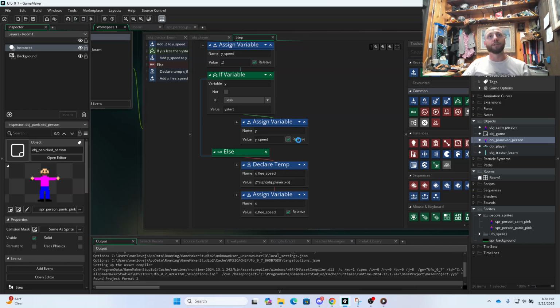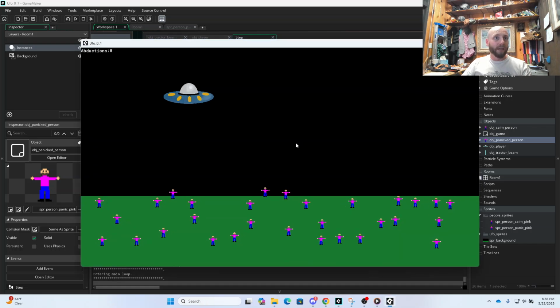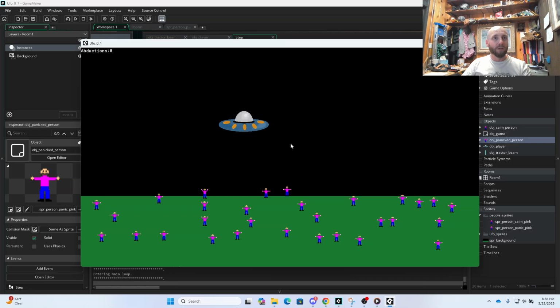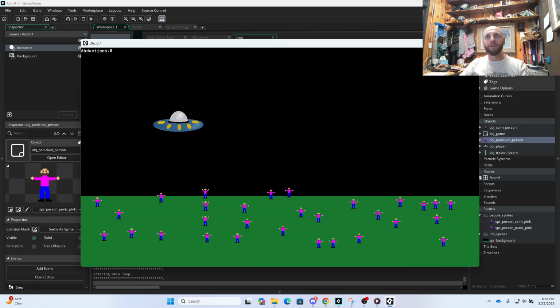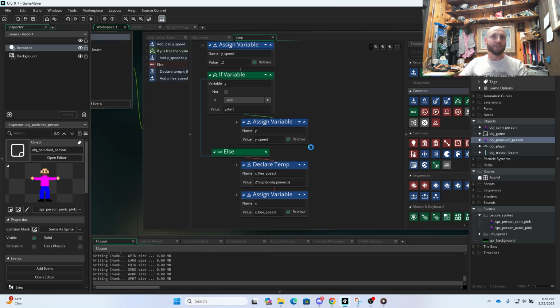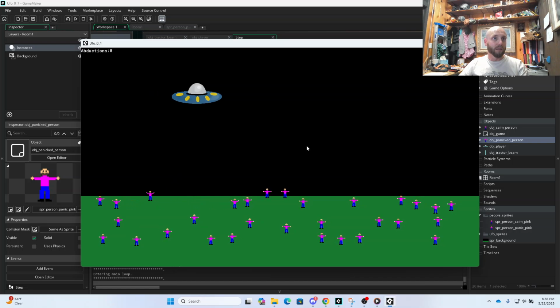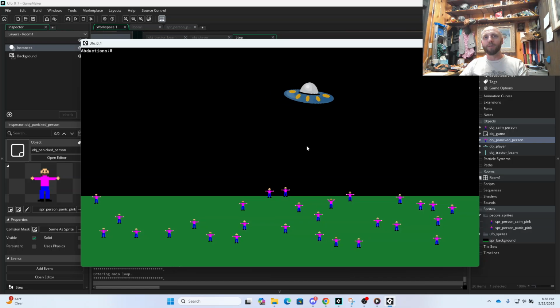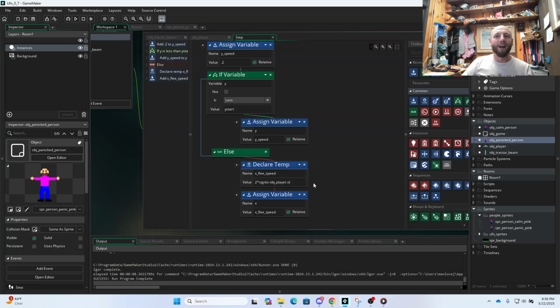Okay, so now we should be able to start. And if I try to pick up some people... Oops, they're moving towards the ship, not away from it. That's a bad idea. Silly guys. So instead of the ship's x coordinate minus the person's, we'll do the person's minus the ship's. So that should get them to flee in the opposite direction. Okay, so now when they're panicked, they try to run away from the ship. Freaking awesome.